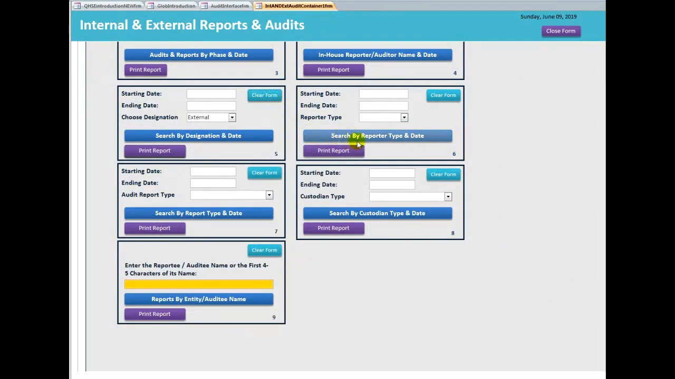Okay. Now, search by reporter type. Is he a first party, or a second party, or a third party? First party is you, your people doing reports within their own organization. Second party, let's say one of our clients comes and audits us. He's a second party. Third party, we hire a company to come and do recertification for us or for our people. So put the parameter in there.